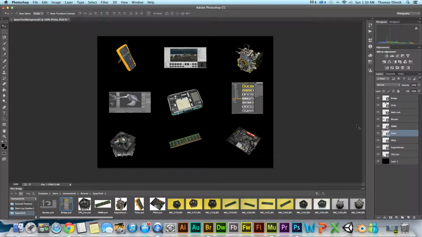There we go. This one, move that one over a little bit. Does it look good? Maybe nudge this one a little bit. This one's called Blender. No, that's not it. Unity. Okay. You can see by selecting the layer, I can move just one individual piece.